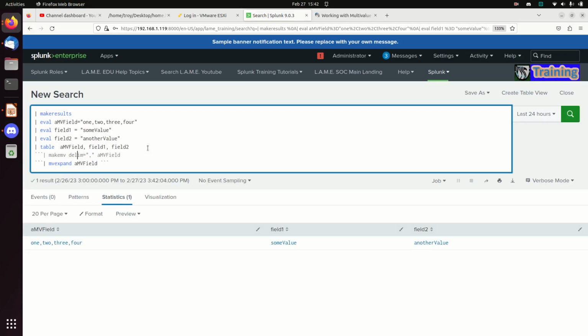I'm going to turn these comments off, and the command is makemv, make multi-value, delim for delimiter, and we're going to use comma. If they were colon separated or space separated, and often I will find logs like this, let's just put them in and we'll use a space separation to do it. And for the rest of this, I'll use a space separation, no problem. You'll often see logs written like that.